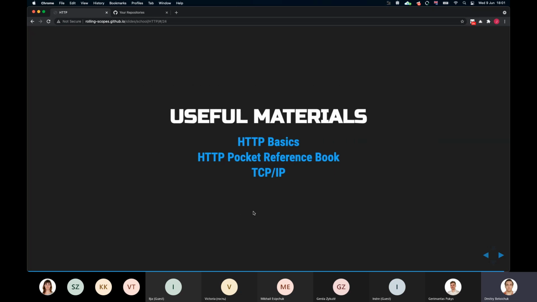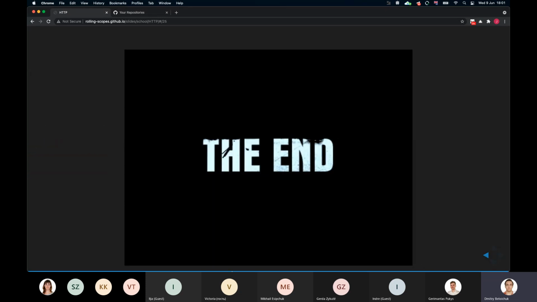Also, some of the additional materials that you can look into: the HTTP basics pocket reference book for all those status codes, maybe even the HTTP methods, verbs that you can use. Maybe TCP/IP, but that's a bit of a stretch on top of the HTTP knowledge, at least. And yeah, we are at the end of the lecture. Hopefully you liked it. And if you have any questions, just unmute and ask.